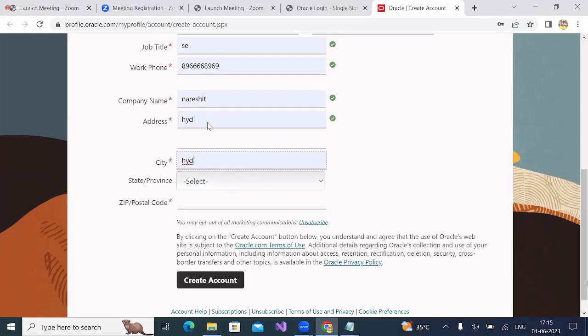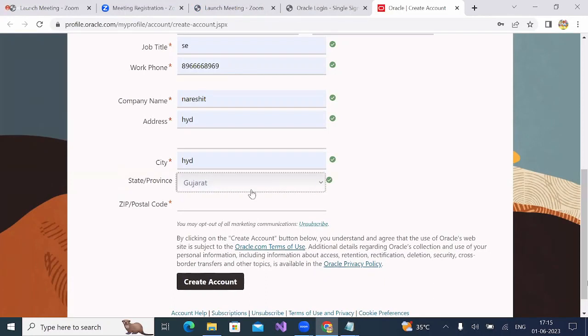Select your state or province, some Gujarat or something you can select, whatever you wish. Telangana, Andhra, Gujarat, Maharashtra, whatever you want to select. Zip postal, something. Zip postal is also not original, yes or no? Just one dummy, I'm going to enter.